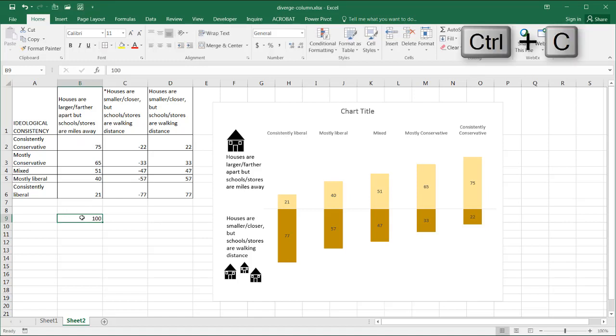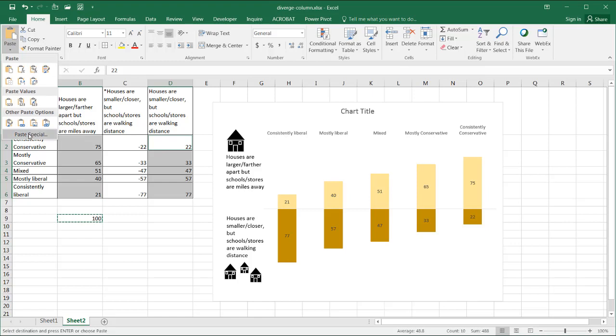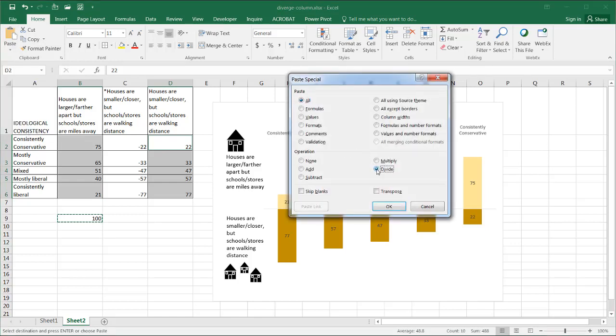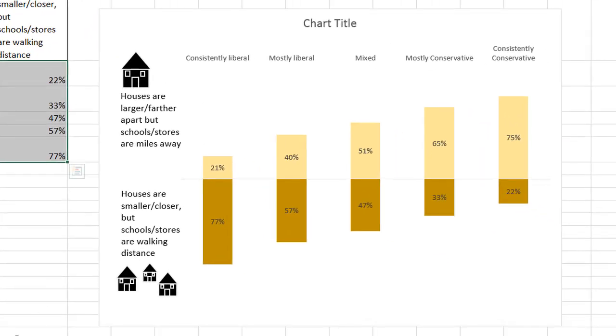100. So now press Control C, and I'm going to select this range and press Control and select this range. Control lets you select discontiguous cells. Go under Paste, Paste Special, and click Divide because we want to divide these values by 100. Click OK, and now it's turned it into decimals for percentage. Right, so I can just select everything here, and instead of having these decimals, make it a percent, and now we have a percentage to show up.